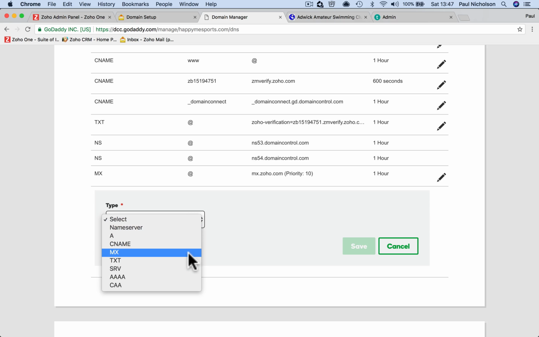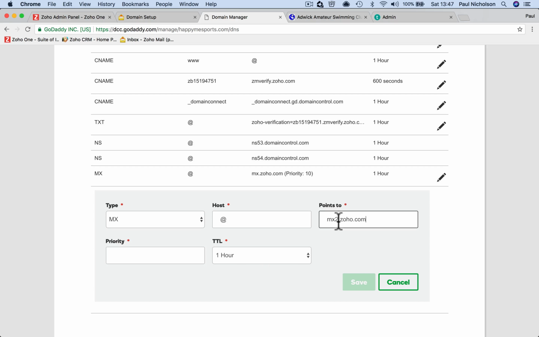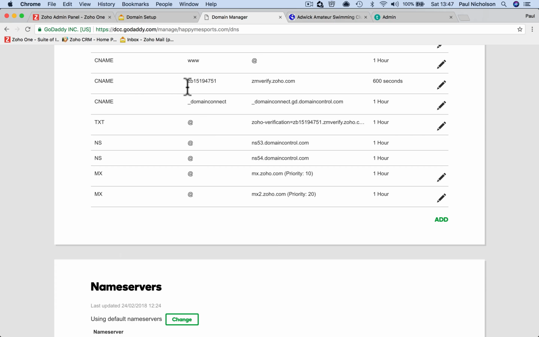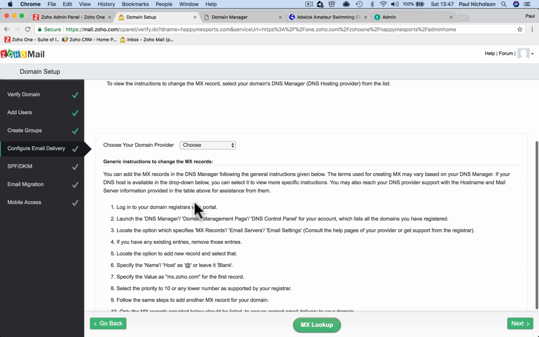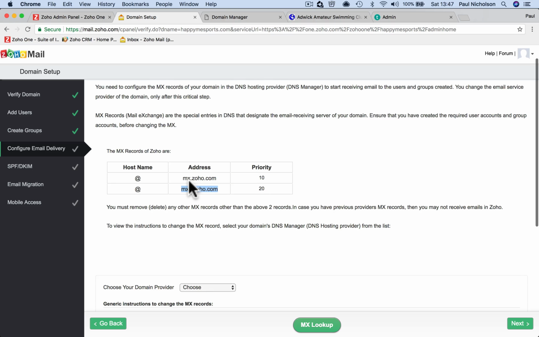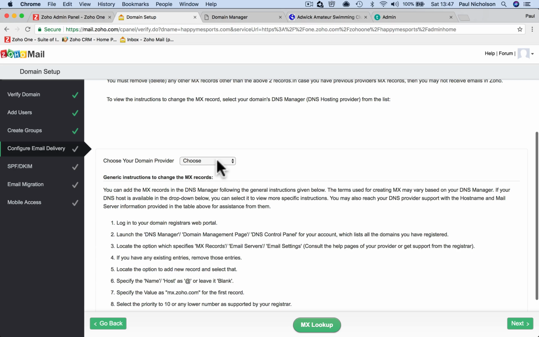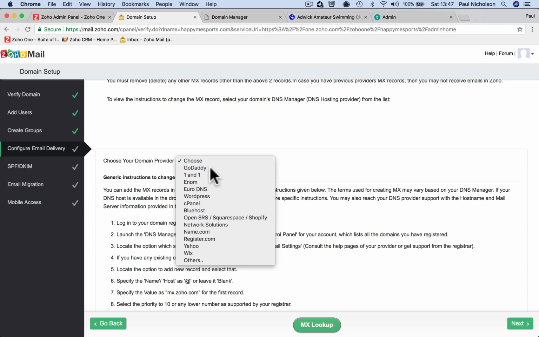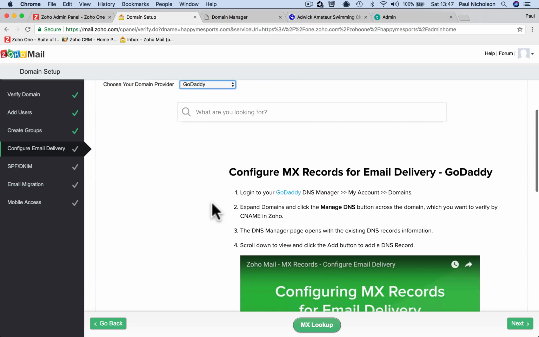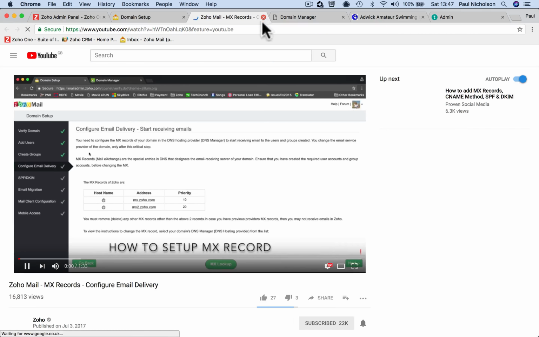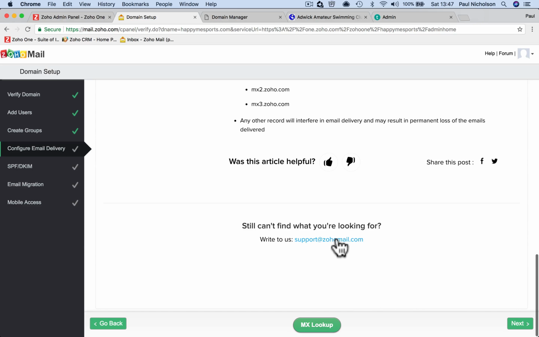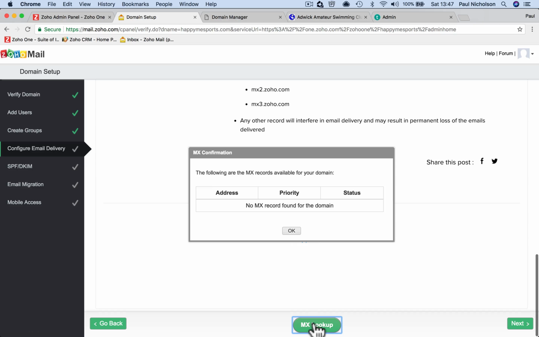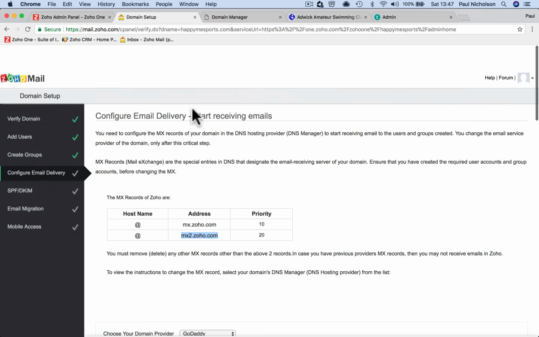So, MX, @ mx2 and a priority of 20. Yeah, save. Now we're in verification world again. Choose your domain provider, generate instructions. So if you've got these different ones, it's going to show you. So I'm GoDaddy. It's going to show me exactly what I should have done, and it's going to give me a video that I didn't want it to jump out on, and show me exactly how to do that, right? But I've done it, so no MX found for the domain, so it hasn't taken yet.